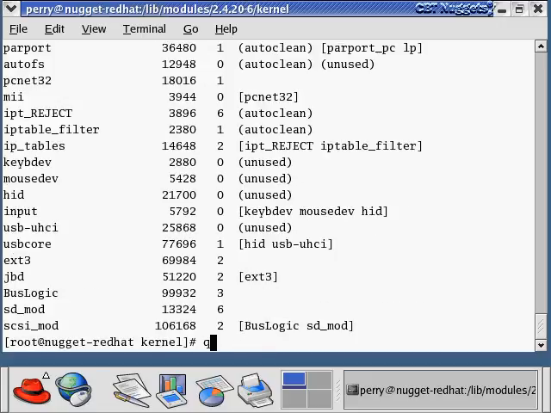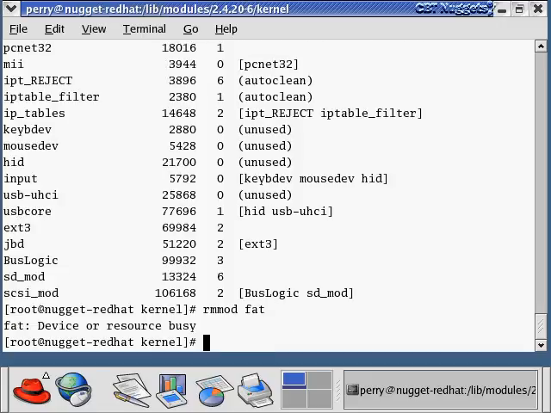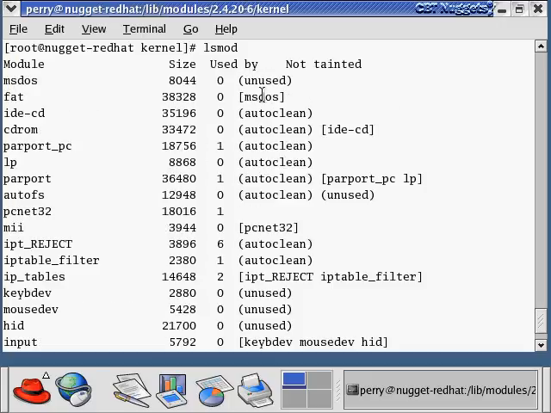All right, now what I want to do is try to remove a module with the rmmod command. If I try to remove the module fat, I'm going to get an error message that says, sorry, the device or resource is busy. And if we scroll back up again, the reason that it's busy is because the MS-DOS module uses it. So the rmmod command won't let me remove that module because some other module depends on it.